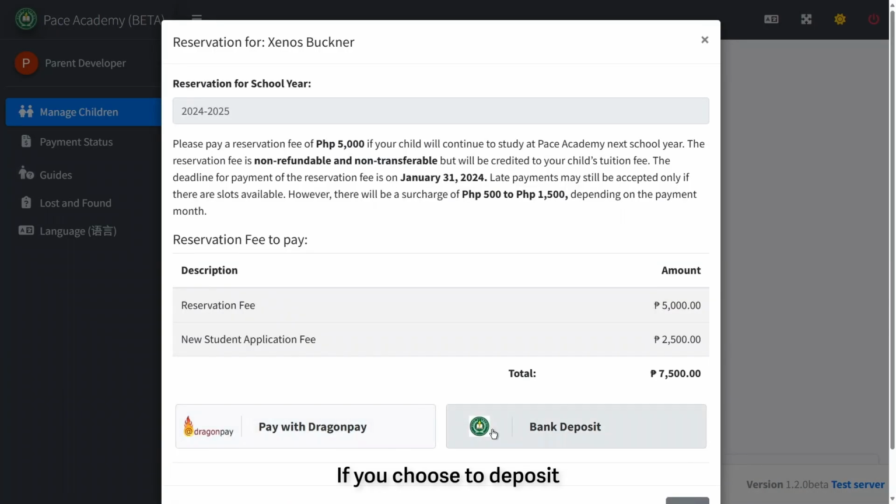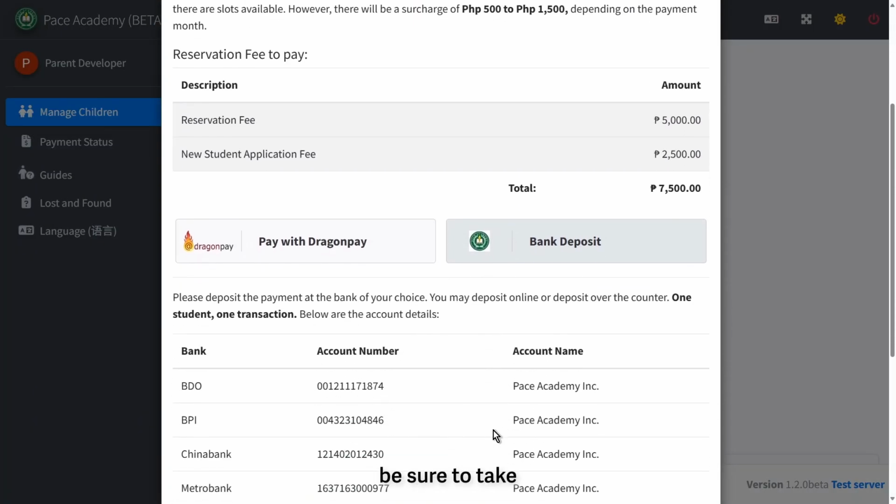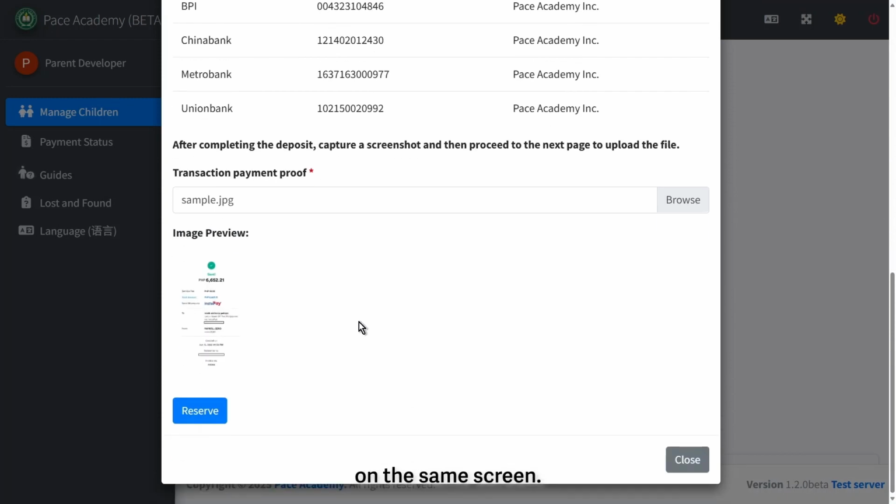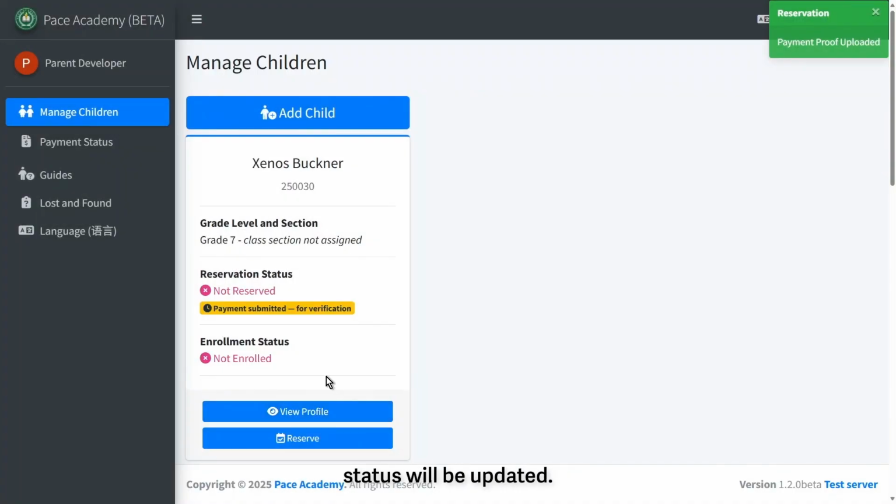If you choose to deposit directly into the school's bank account, be sure to take a screenshot of the online transaction or a photo of the bank deposit slip. Then, upload the image on the same screen. Once you've uploaded the image, click Reserve to complete your transaction. Afterward, your child's reservation status will be updated.